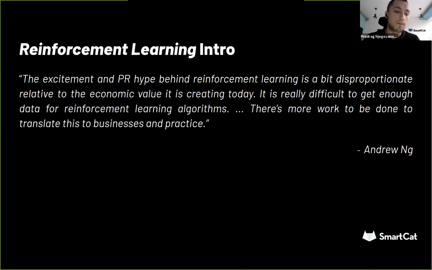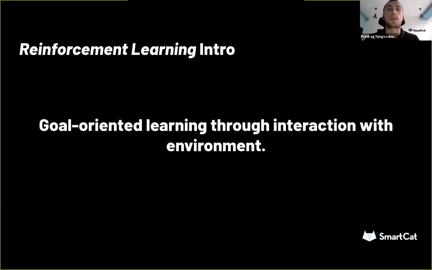And actually, this quote is true. It was from three years ago, but I think it still is. The excitement and PR value is contrary to the economic value reinforcement learning is creating today. I'll try to explain why it is so difficult. The most challenging part is generating and gathering data for reinforcement learning algorithms, and the state of the algorithms itself. But what is reinforcement learning?